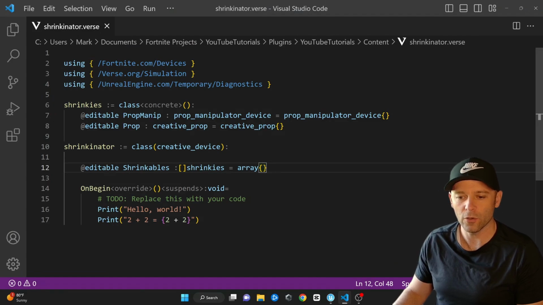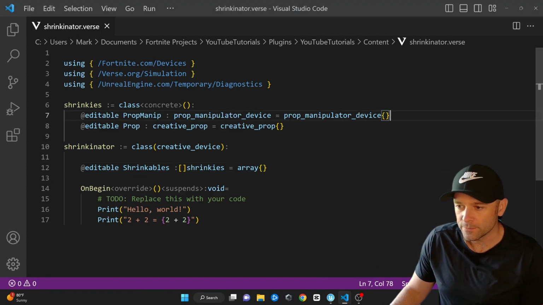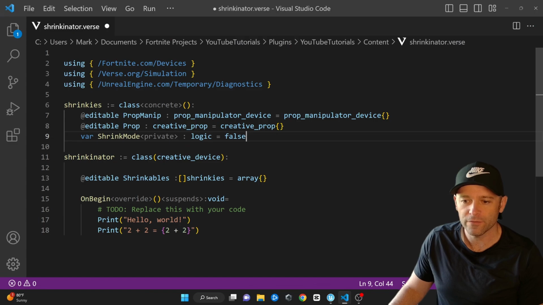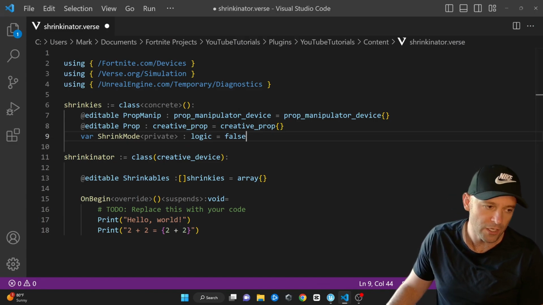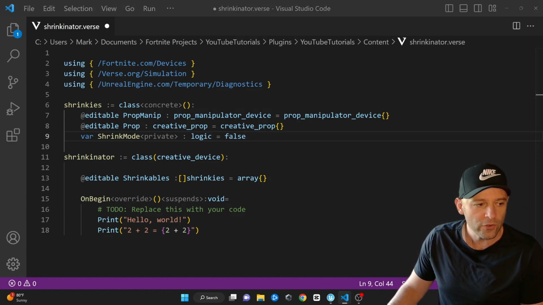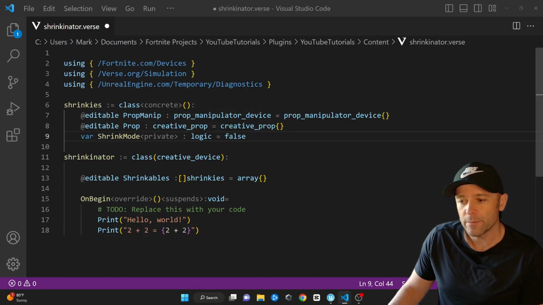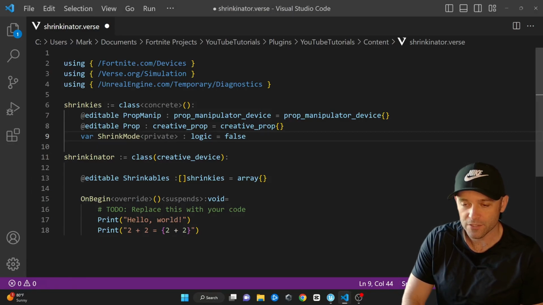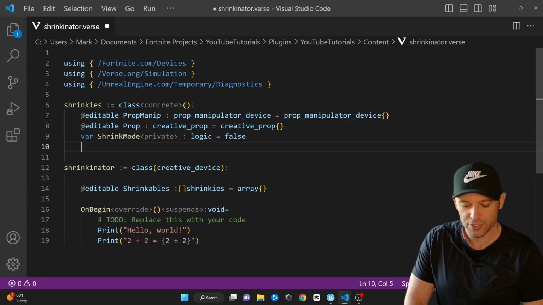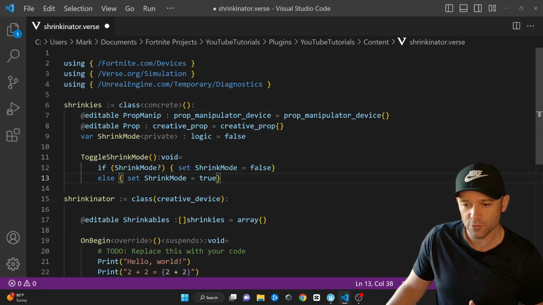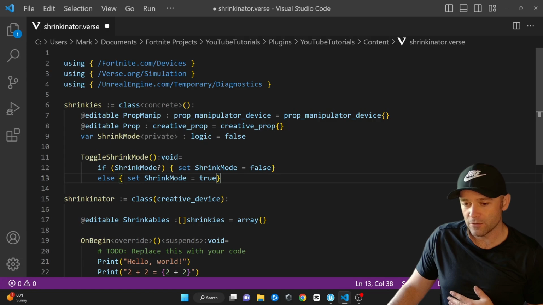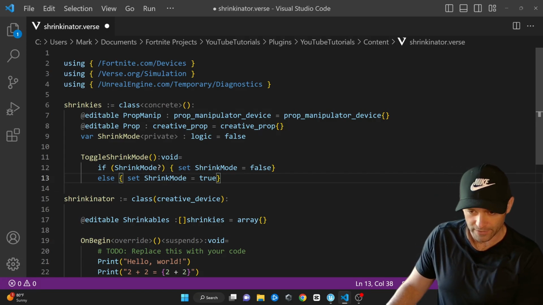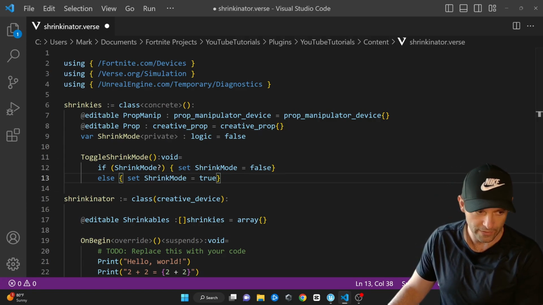Okay, back in our code, shrink mode, okay? var shrink mode of type logic. Are we shrinking or are we not shrinking? Okay. We're also going to need an ability to change that mode. So when the player steps on the trigger, change the mode. So toggle shrink mode. If we're in shrink mode, just make it the opposite, basically. Really simple method here, okay?